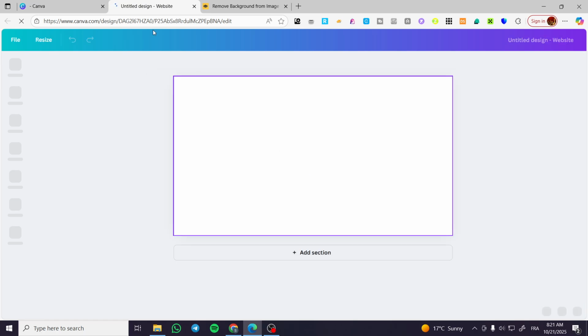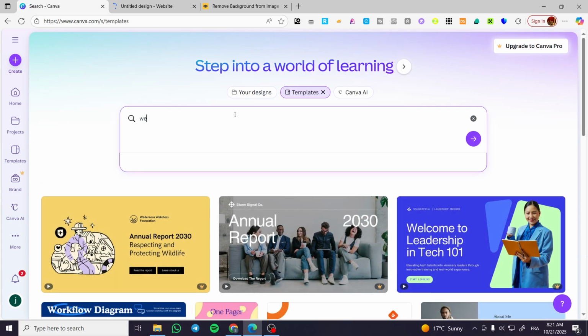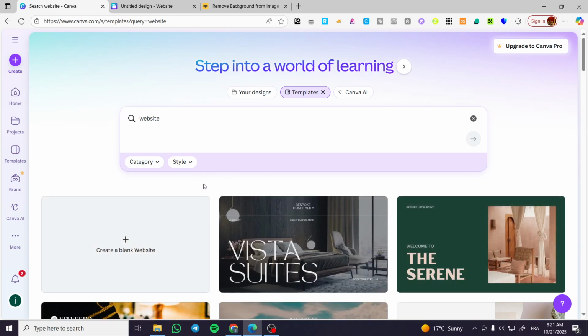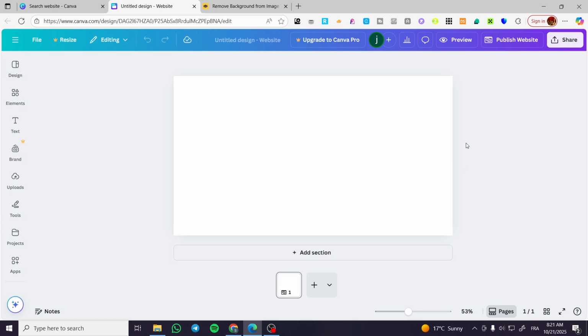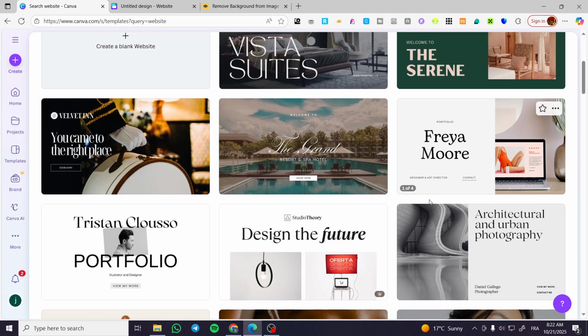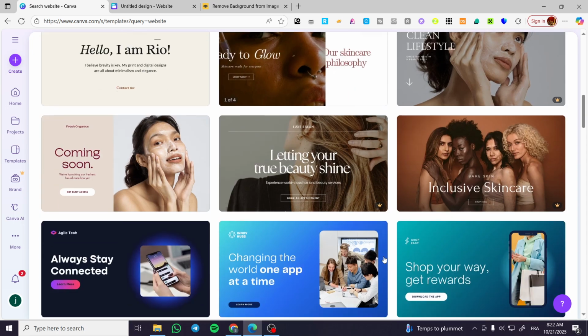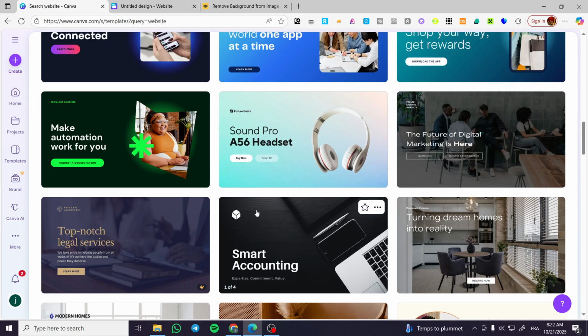We can go ahead and create a design or a website from scratch, or we can search among the templates. This is going to be a direct, straight-to-go process by clicking on website. Here we can go ahead and choose other templates. So the business website is going to be a multiple page website.